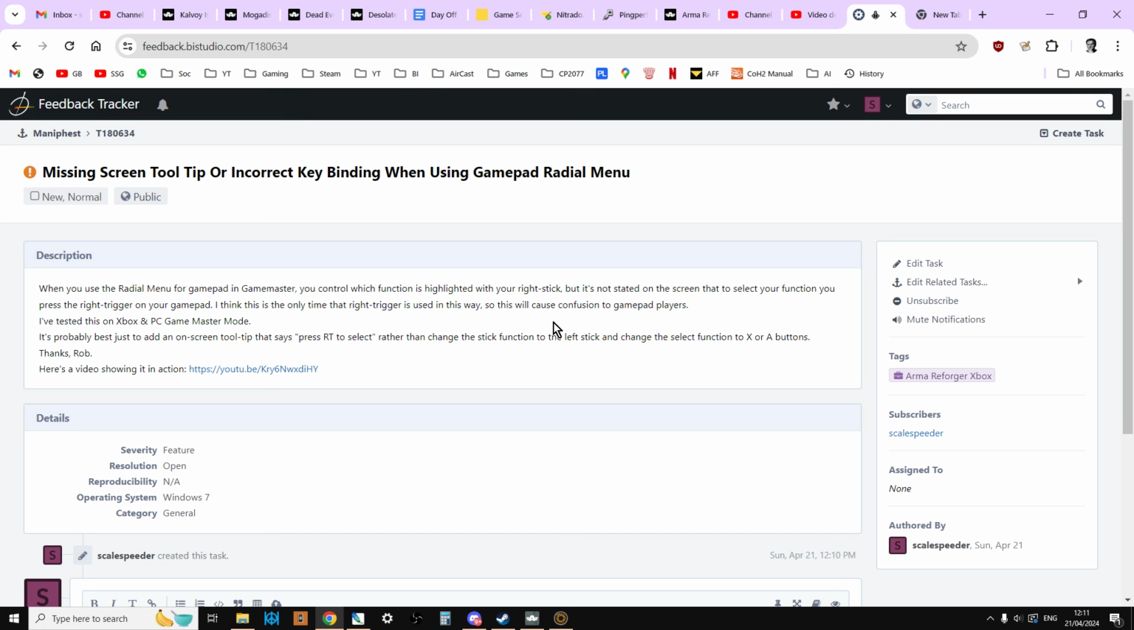Really take advantage of the fact that there is an official feedback tracker for Arma Reforger for Xbox and PC, and hopefully PlayStation when it comes out, and report these things. But remember, keep it professional, keep it constructive, and when you've written what you've written, reread it to make sure it's clear and it makes sense.